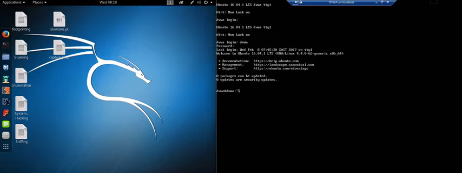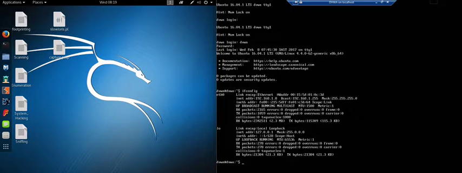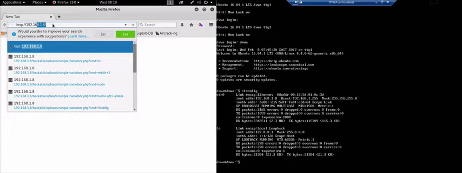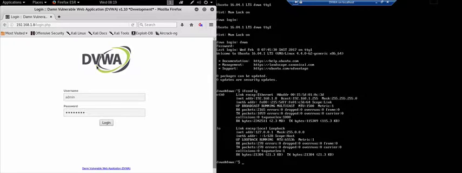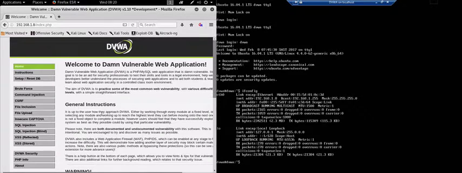Okay, so if I do an ifconfig on this machine, I can see it's running on IP address 192.168.1.8. So if I go to that IP address from my Kali machine, let's just do that quick, HTTP 192.168.1.8, you can see it's running DVWA, which is Damn Vulnerable Web Application, which is the same application we used in the previous module. Okay, so I'm just going to log in.